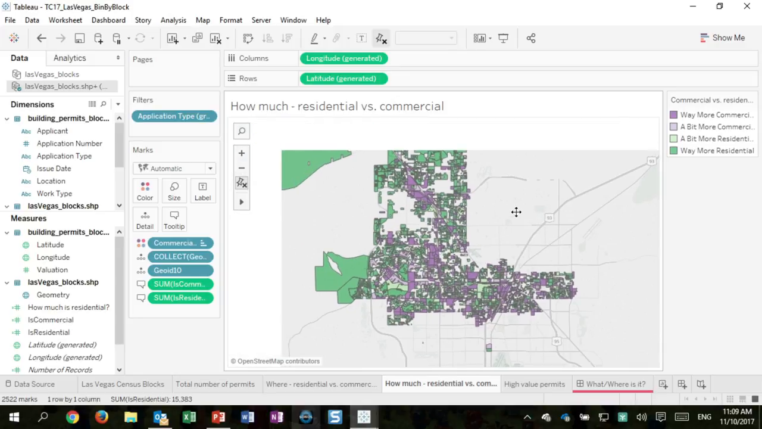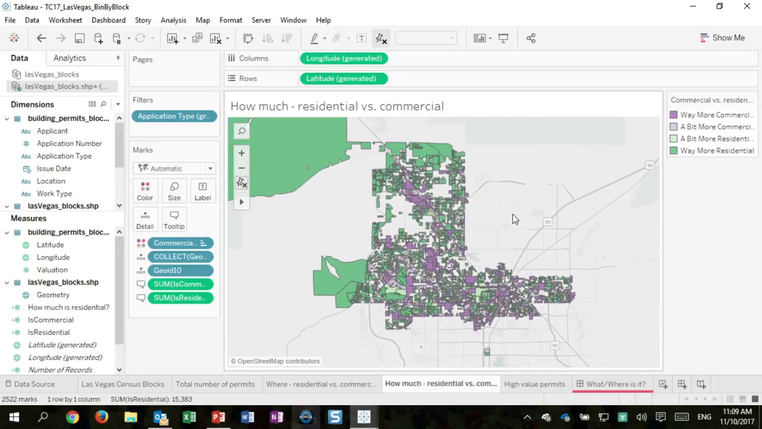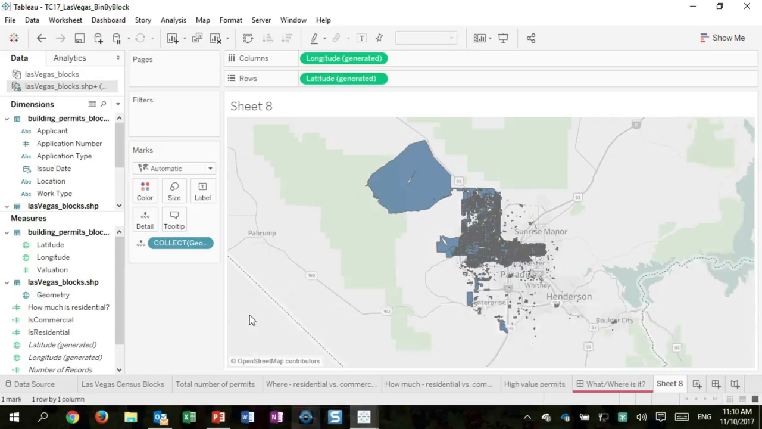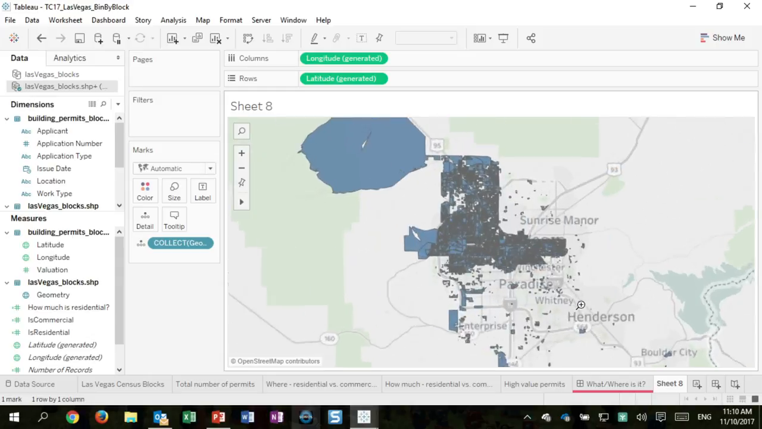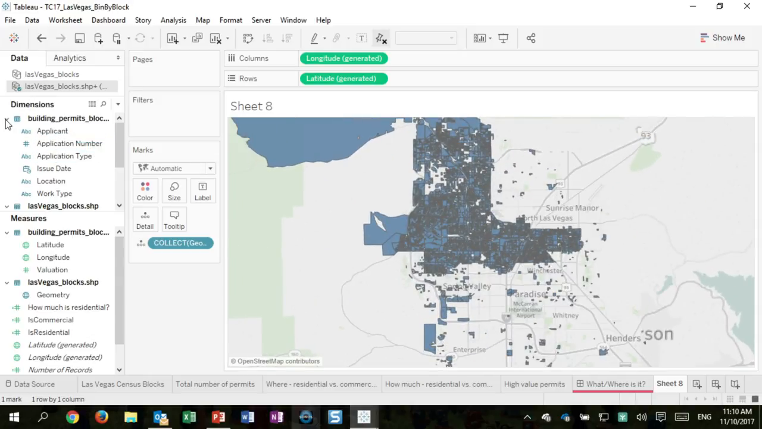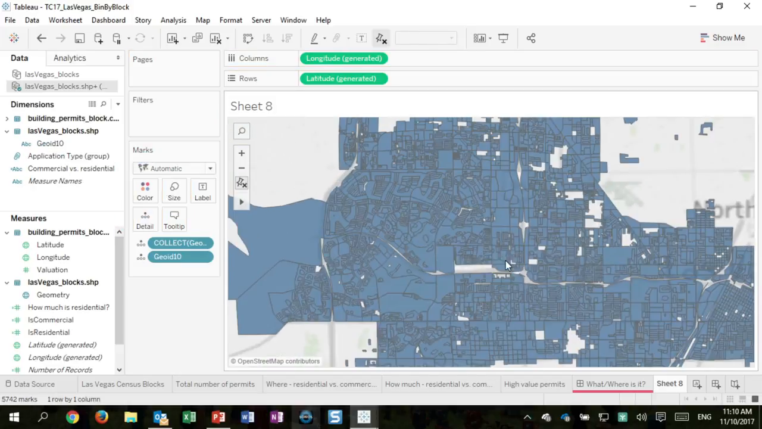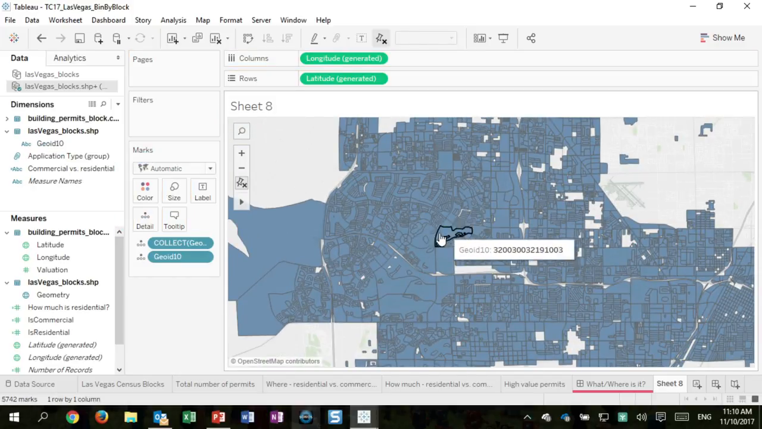It's not specific to the build. So which build is making the shape, or which pill? The pill that's doing that is this collect pill right here. If I want to draw these, because I have a shapefile, a geometry that comes in, I can just double click on the geometry and it's going to draw all of those for me. So that's the shape. Then I'll split them out by the geo ID, and now I have individual census blocks.